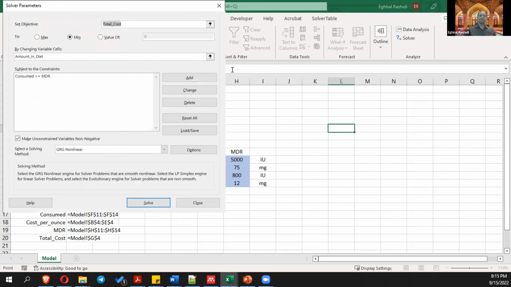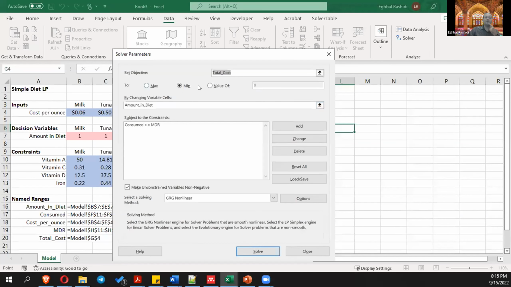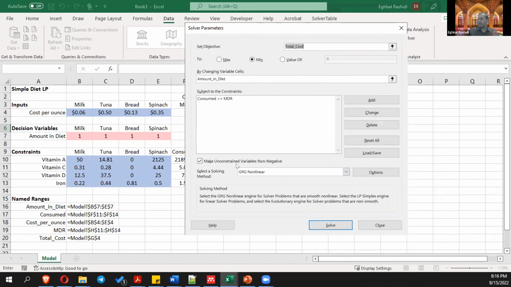Now you see that I have total cost here, minimizing the total cost by changing the variables of amount in diet, and the constraint is that the consumed amount of nutrition should be greater than or equal to our daily requirements. So we are done with the model. Now you have to make sure that this is selected, because you cannot have a negative value of any diet. For example, you cannot buy and consume -2 of bread, right? So make sure this is selected. And for the solving method, make sure that you select Simplex LP, and everything is good.